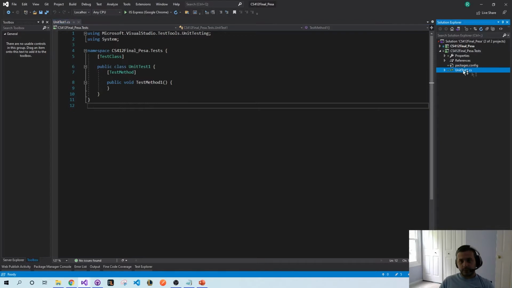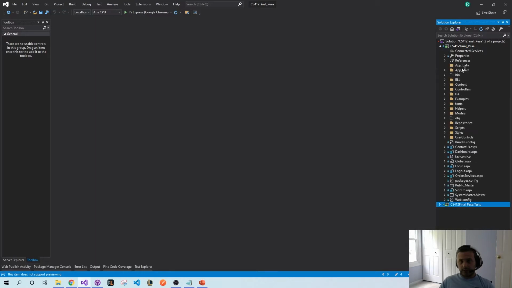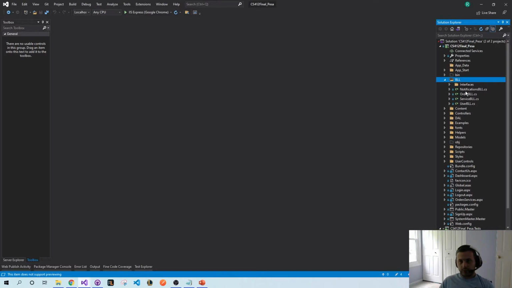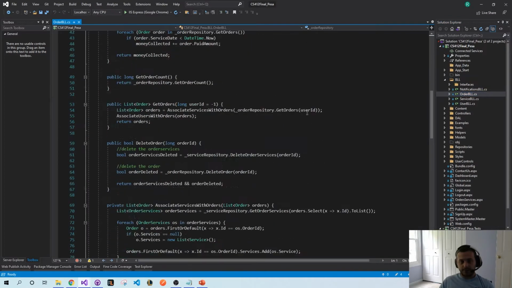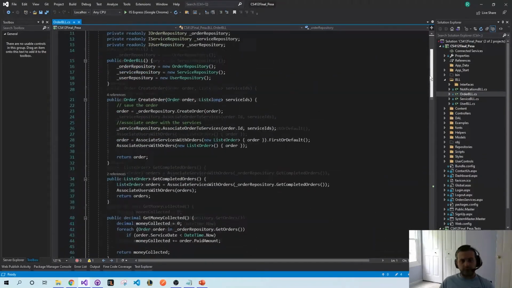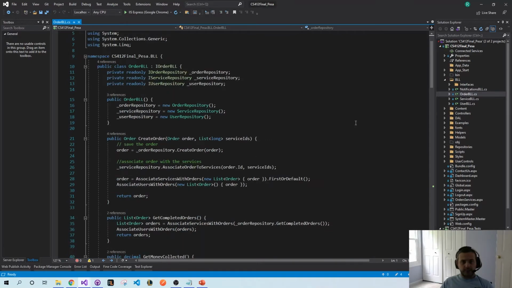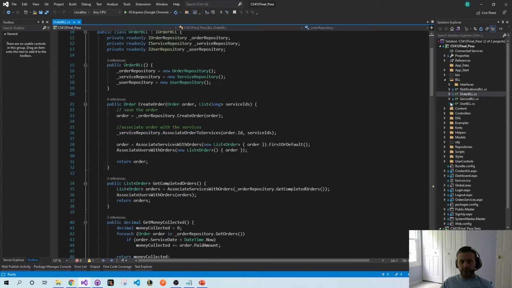Okay, cool. So I don't need this unit test. What I'm going to want to unit test here is my order BLL. I'm not going to implement unit tests for all of these, I'm just going to show a few, that way you guys understand how to do it, because it's going to take a long time to implement it for all.